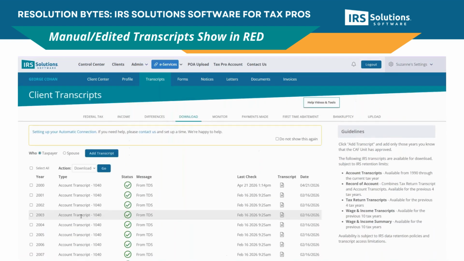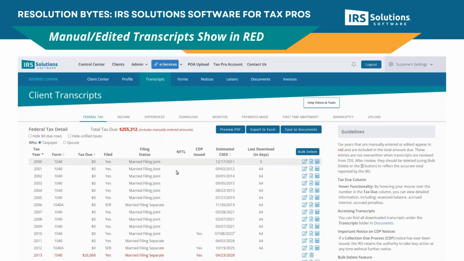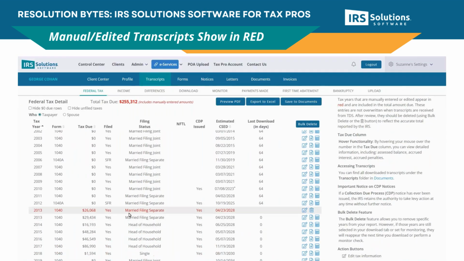If I go over to the download and I go back to download this 2013 and bring in a new transcript, I'm now going to have two 2013 transcripts. So anything that you've edited, altered, or added, it's not going to update what you've altered, obviously, because now it's changed. It's going to bring in a new one.